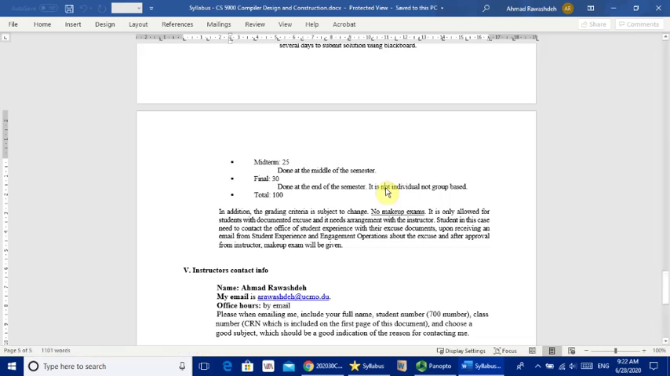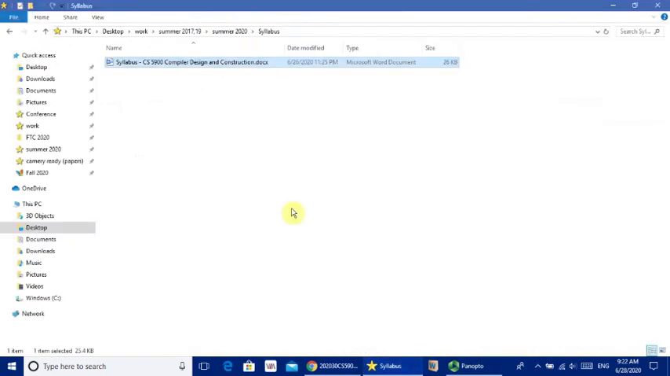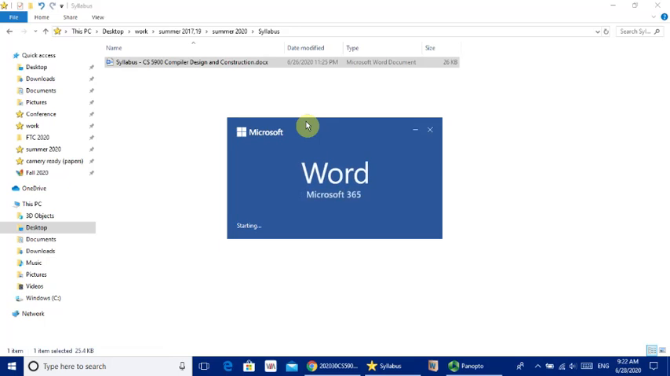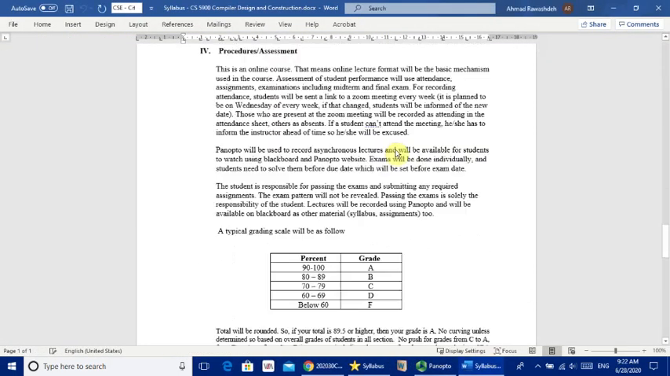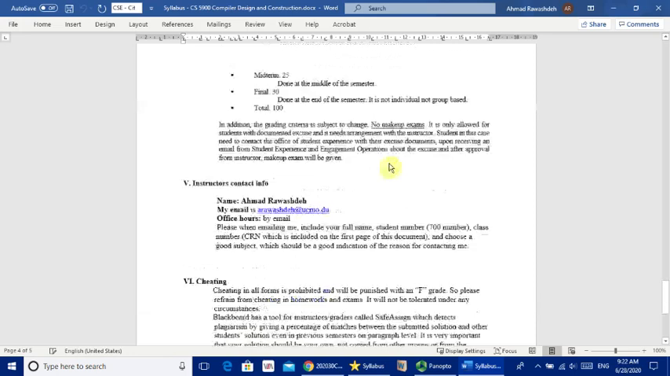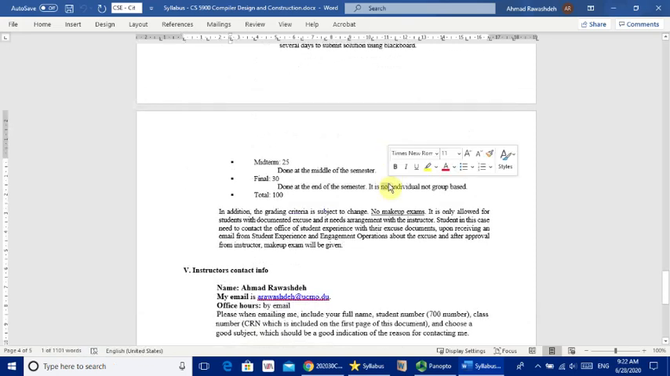So I'm going to correct this. This is just since I opened this file, so let me just close this and open this again. It did not allow me to edit it. I just discovered the error. Okay, it's individual, not group based.